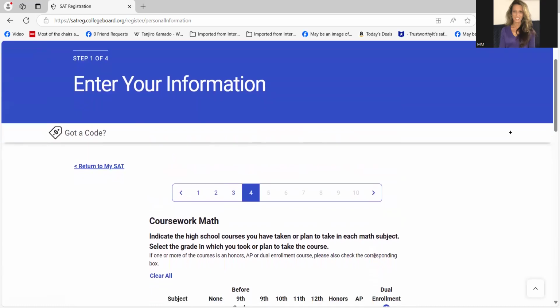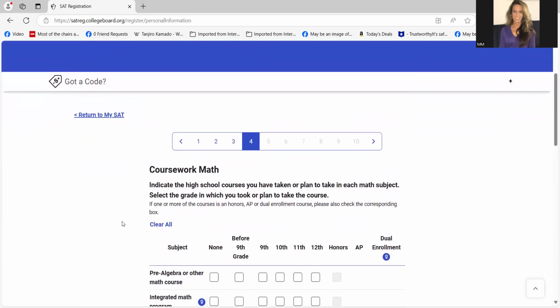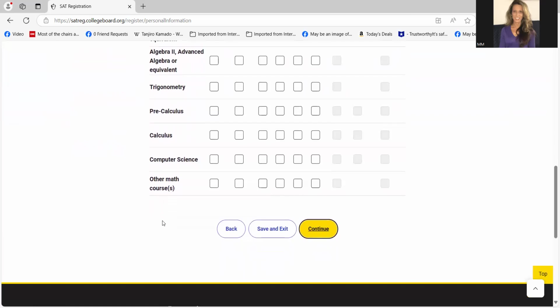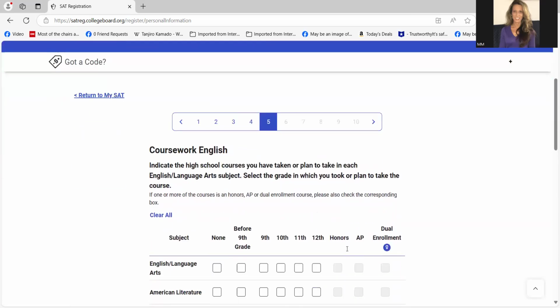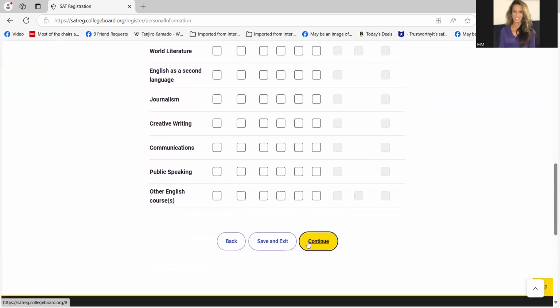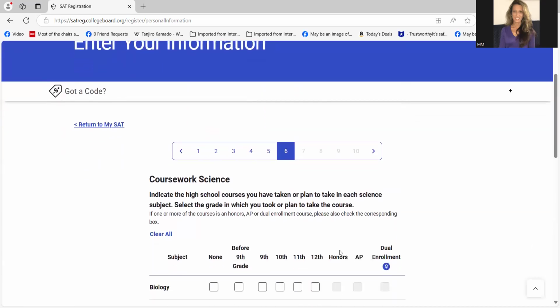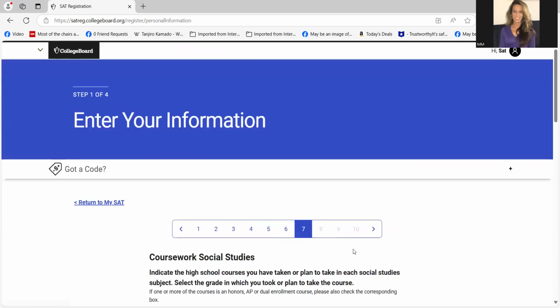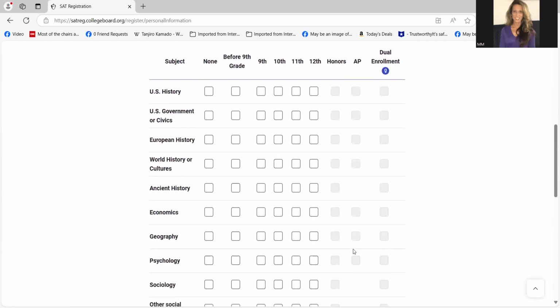Now, the rest of this portion, dealing with coursework, is really just for their research and marketing purposes. So there's a lot of screens that you can skip over. For example, I can skip over coursework math. If you want to, you can enter it in, but you don't need to. I'm going to scroll to the bottom and click Continue. Same thing with coursework English. I'm going to go ahead and scroll to the bottom and click Continue. And you can see the pattern. I can do the same thing with coursework Science and coursework Social Studies.